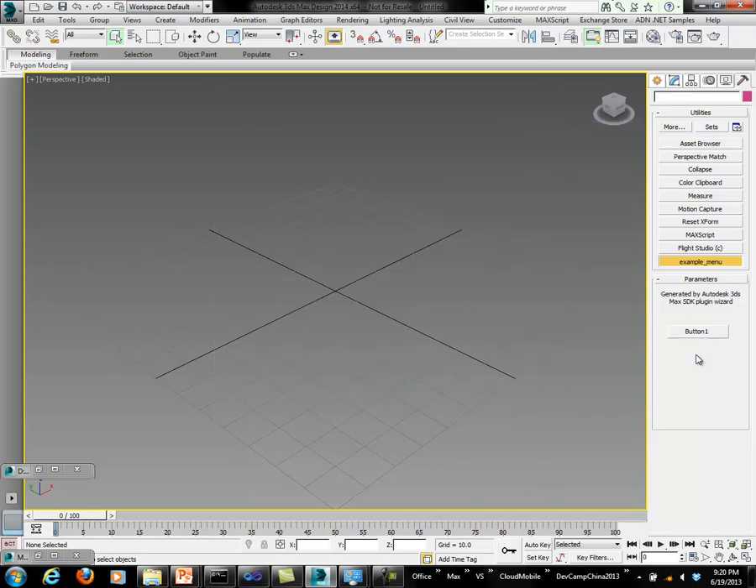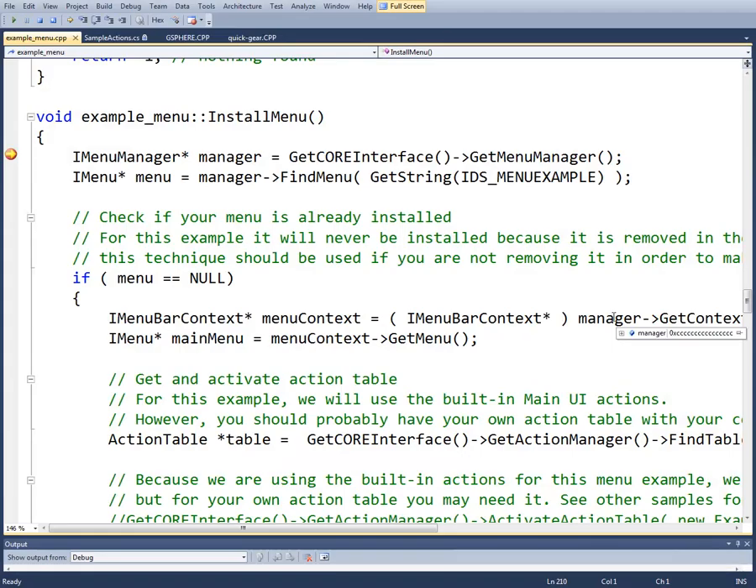I also want to show how you might do this from an SDK component because, if you're a commercial plugin developer, for example, you probably want your user interface to be dynamic. So what I'm going to do here is I've got, on the utility panel, a plugin that's called the example menu, and it's got a single button, and when I click on that, I'm going to jump into the Visual Studio debugger. I'm running Max under debug mode right now so I can show you some code on the fly.